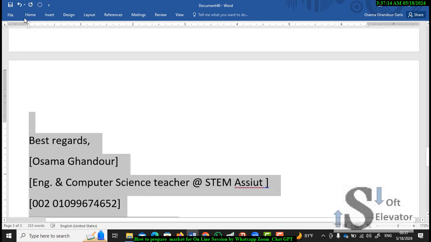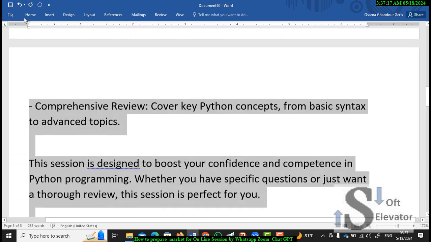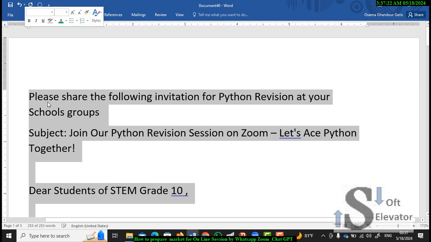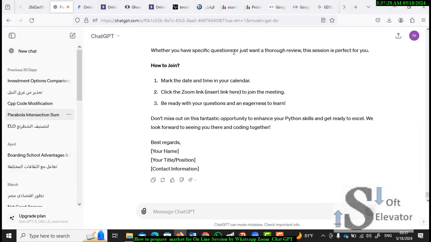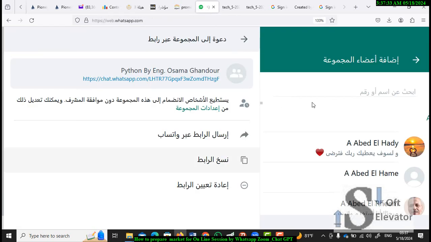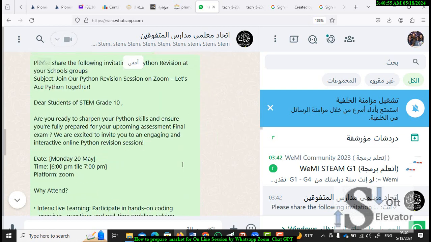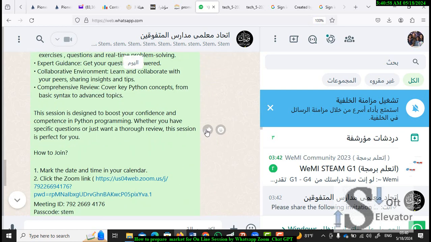Now copy all this, and go to the WhatsApp group, so you paste this invitation in here, and you can forward it to other groups.